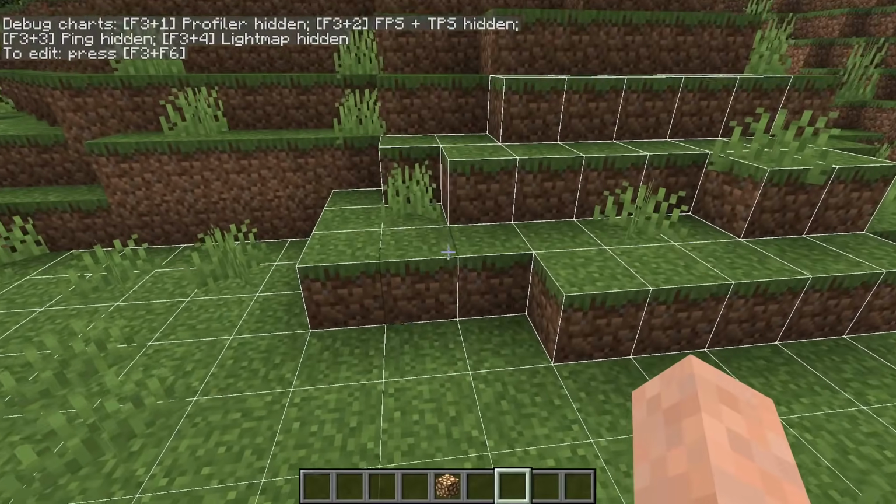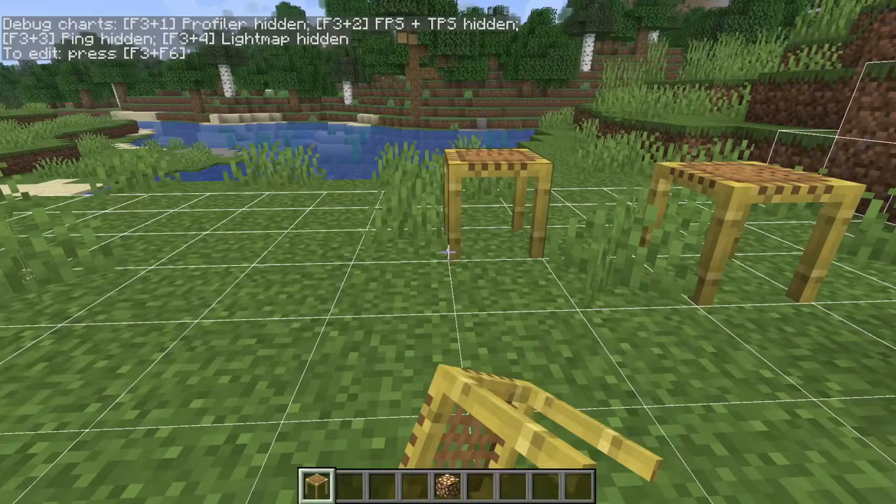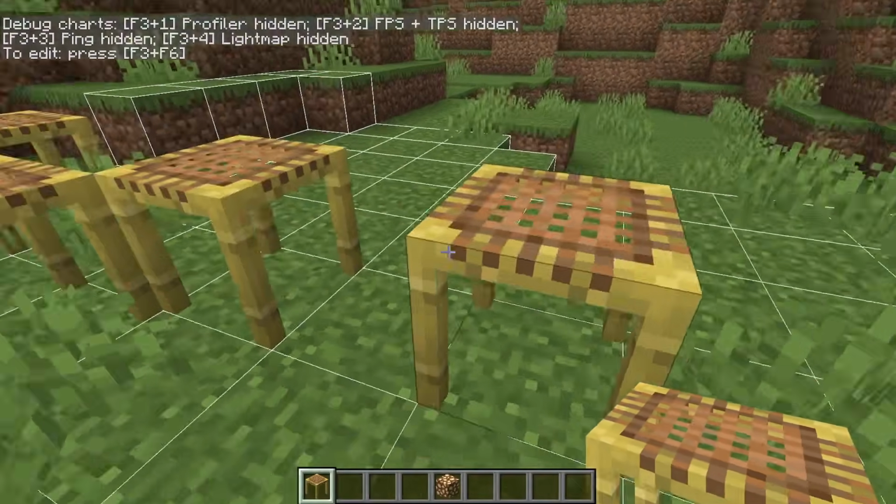And they are how the game determines whether you should collide with a block like this. And so for example, if we place down some scaffolding, you can see that there are no white lines on them because we can just walk straight through these blocks.